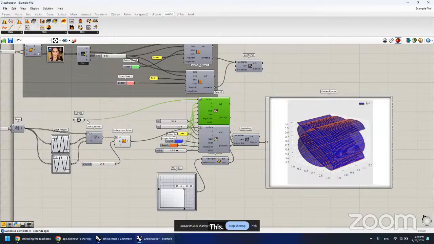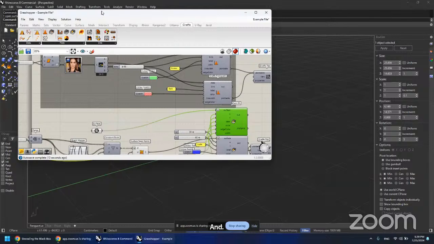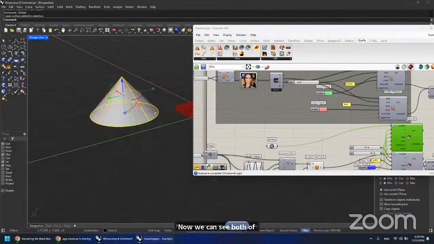And now we can see both of them together side by side, and you can move the viewport around so you can get a better view. So you can get a better view of how they look like together, and this is annotated as well.